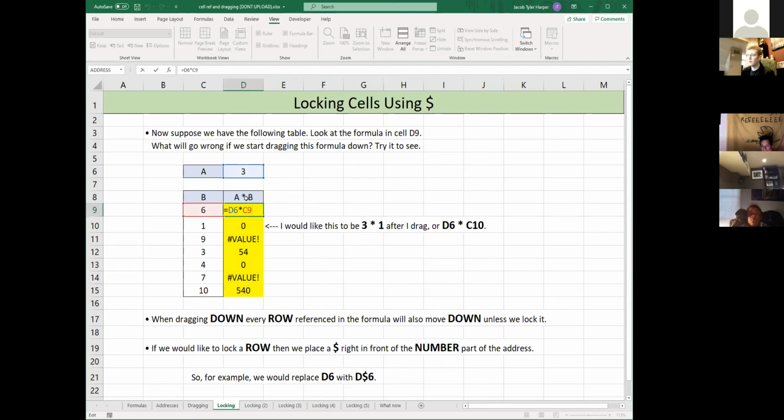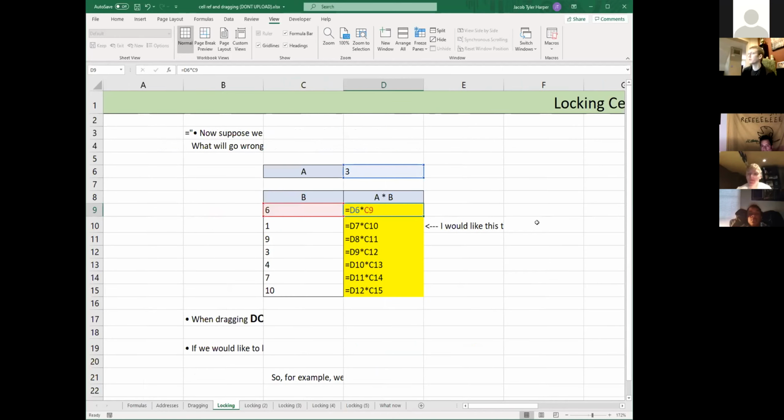What is the component of, I have 4 choices here. I have a D, a 6, a C, and a 9. What's the thing I need to stay put? Well, let's just look at these addresses really quick.